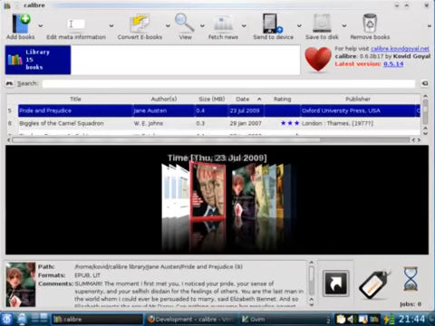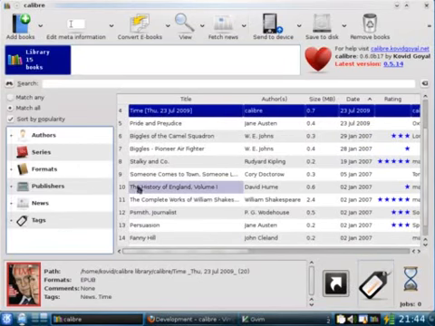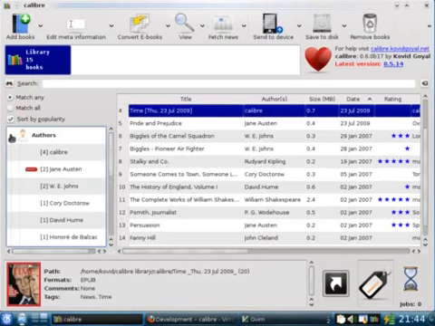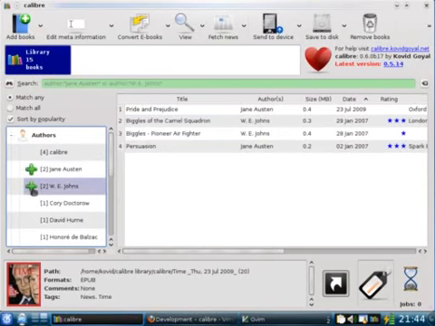Another way to browse your collection is by tags. So if you click the Browse by Tags button, Calibre presents a view of your library based on authors, series, formats, publishers, news, and tags. So for example, if you want to browse by authors, if you click Jane Austen, it will show you the books in your collection that are by Jane Austen. If you click W.E. Johns as well, it will show you the books in your collection that are by either Jane Austen or W.E. Johns, and so on.